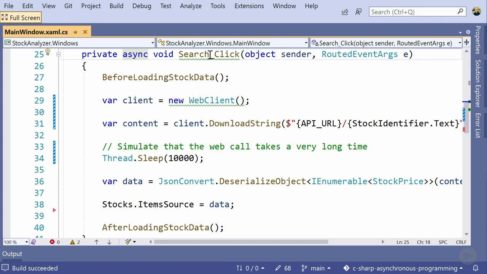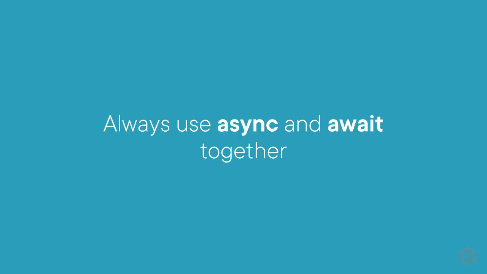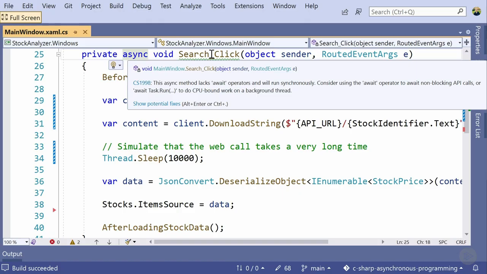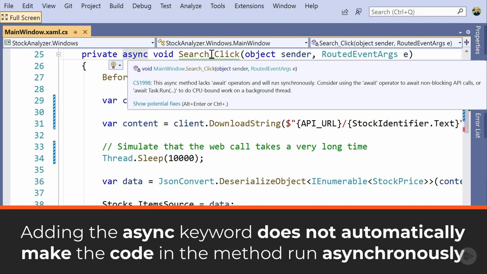We can see that Visual Studio provides a hint that tells you that this method is marked as async, but the method doesn't use the await keyword. Whenever you encounter the async keyword, you must have the await keyword inside the same method. Async is a prerequisite for the method to be capable of being asynchronous. But simply adding it isn't enough. Remember this because it's extremely important.